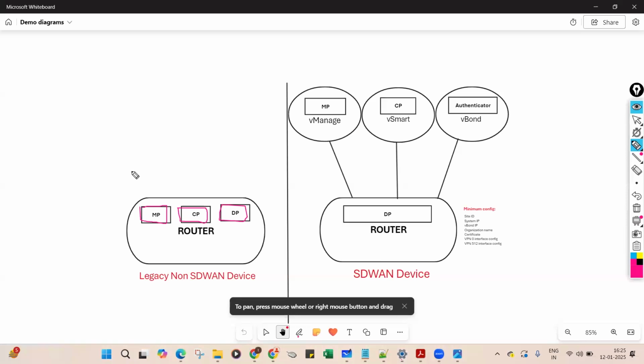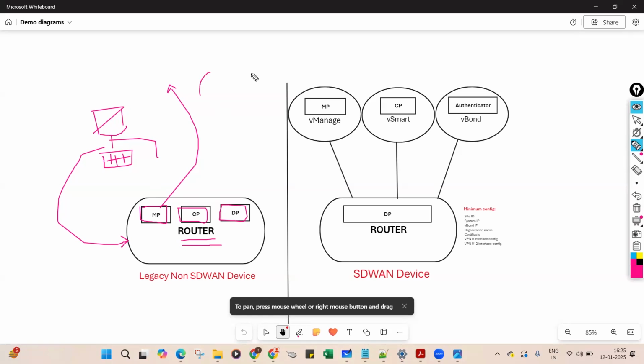Let's say I have a router and a laptop over here, and using this laptop I want to SSH into this router. All the SSH packets, telnet packets, and HTTPS packets that are destined for this router to access it via GUI are managed by the management plane. So telnet, SSH, HTTPS, and HTTP packets to access the router are managed by the management plane. When I talk about the control plane, let's say I have a router over here.